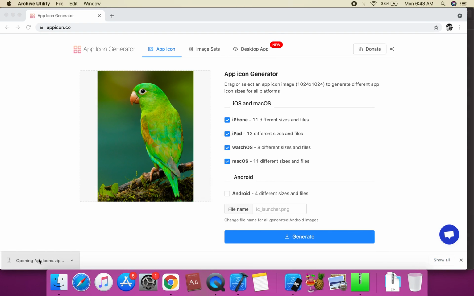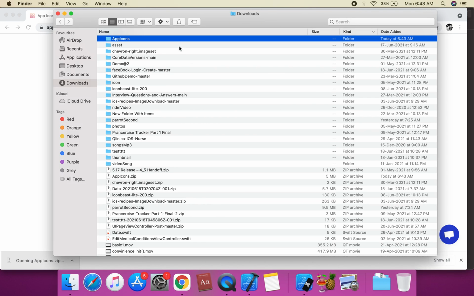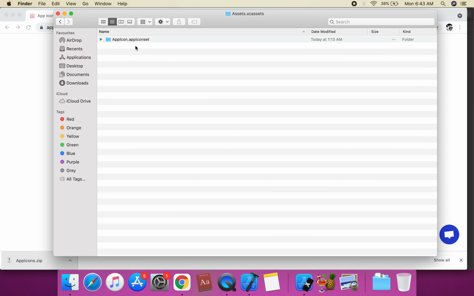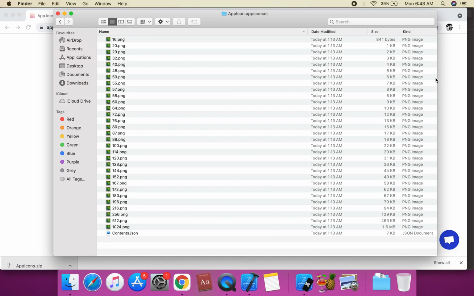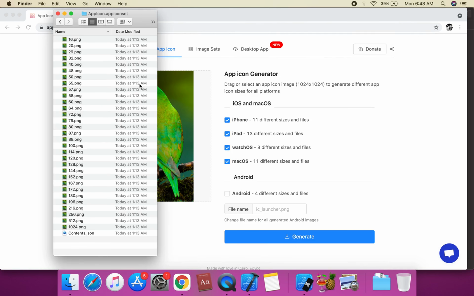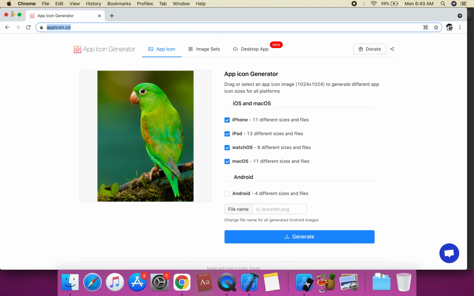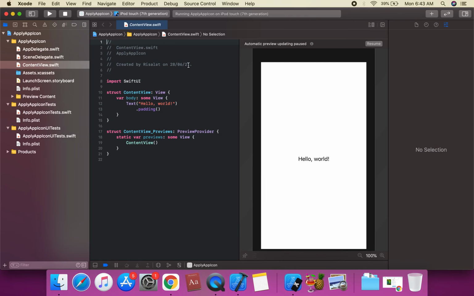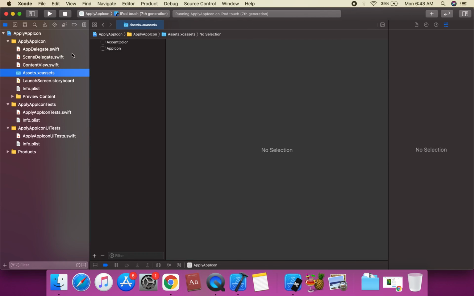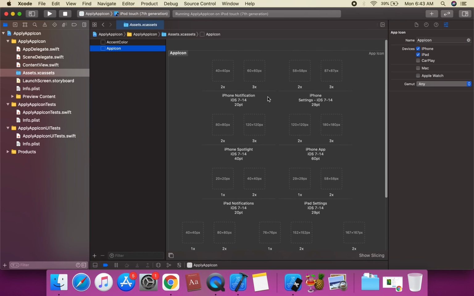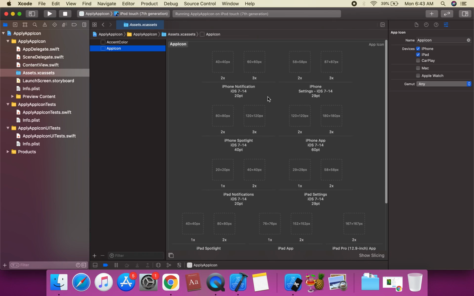Download the app icon zip, and we can extract the app icon. This is the app icon folder. We can minimize Google Chrome and open the assets folder. We can set the app icon images in the app icon template, set by size images.